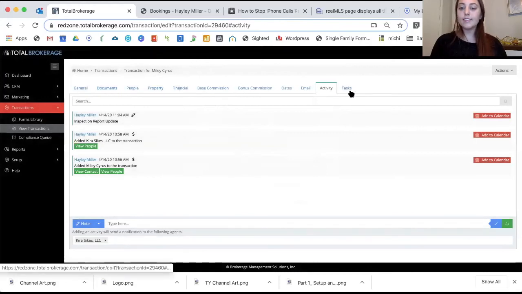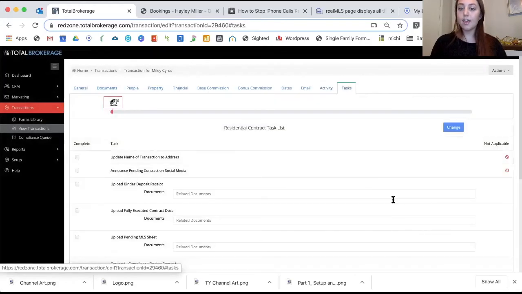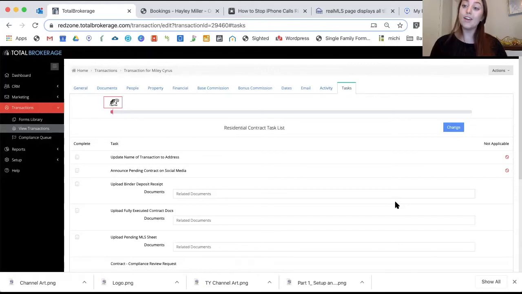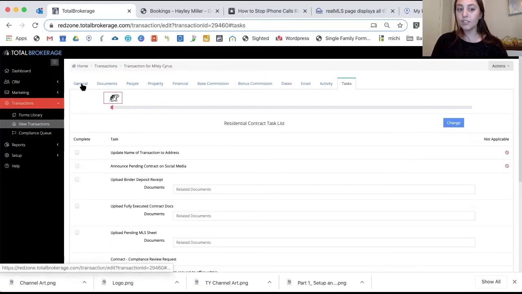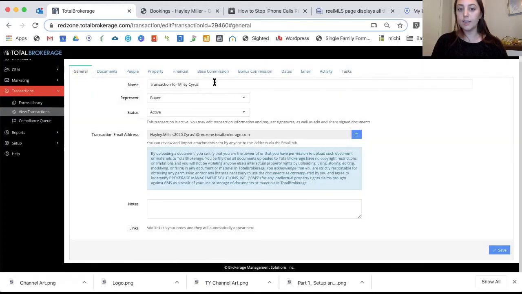And then this last one is tasks. Just like anything, these tasks are super important for compliance. And this is going to make it a little bit harder to make sure that we're doing all of our tasks on time. And when I say harder, I mean for you. You really have to be on top of your stuff, on top of compliance. I can't stress how important compliance is. We can get in a lot of trouble if this stuff is not completed on time. So let's take a peek at these, and then we will circle back to them later. Update name of transaction to address. This is where it prompts us on our general tab to change the name of the transaction to the address.